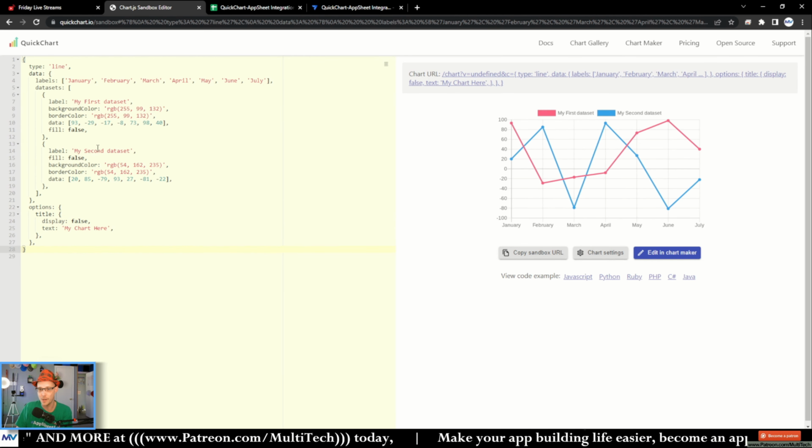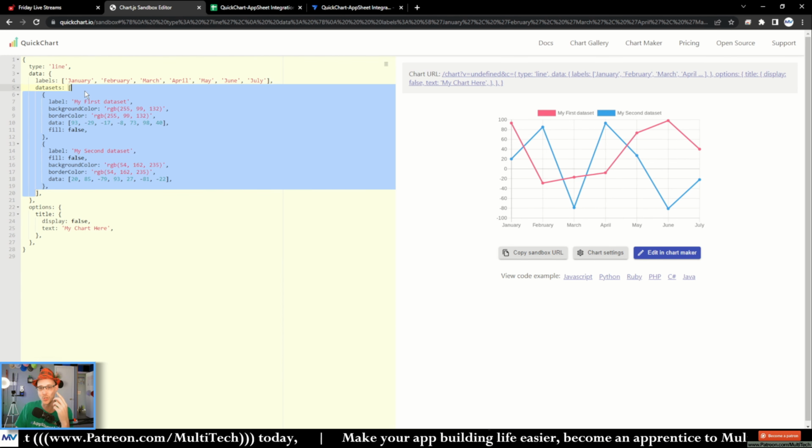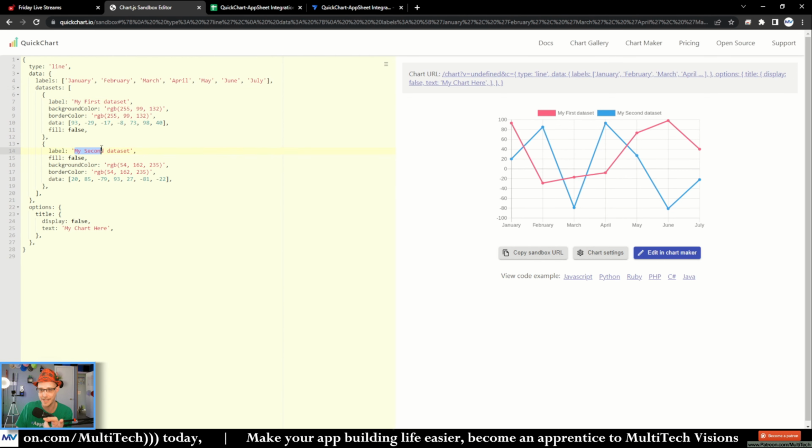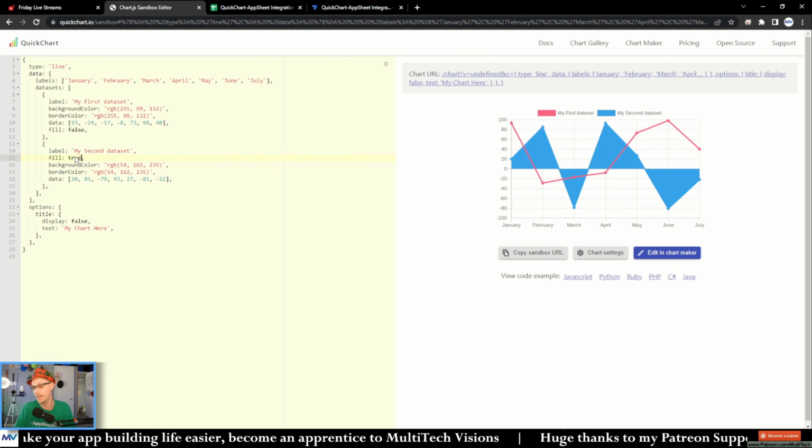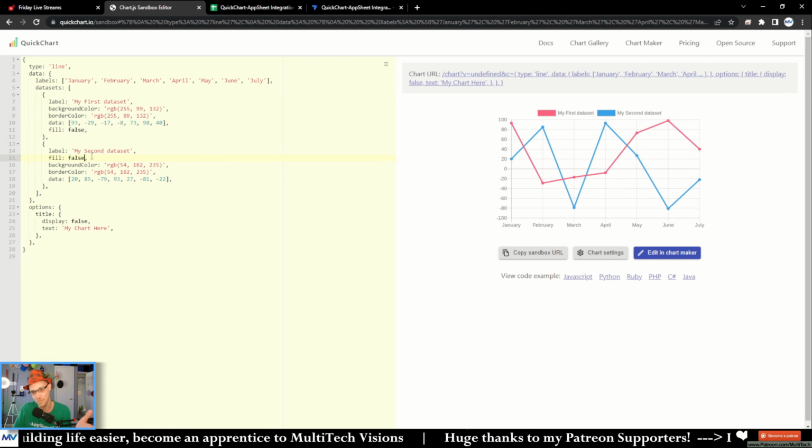And then now if we look up here into our data sets, you can see we have two data sets. We've got this first data set and the second data set. And so if we look over here, we have first data set, second data set. And what happens if I turn this to true? Hey, look at that. Well, that's kind of fun. If I change that. All right.